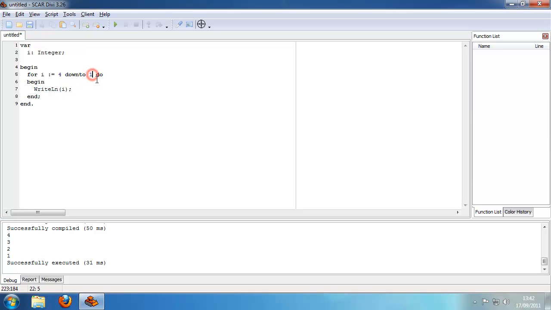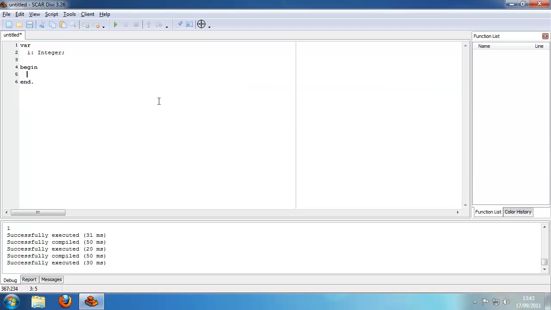And well, that's basically how you loop down. Now you can't switch these around, it doesn't work like that. You can also not do this, for example, 4 to 1, do, also doesn't work. It's one way only. So for looping up, you have to use to, for looping down, you have to use down to.